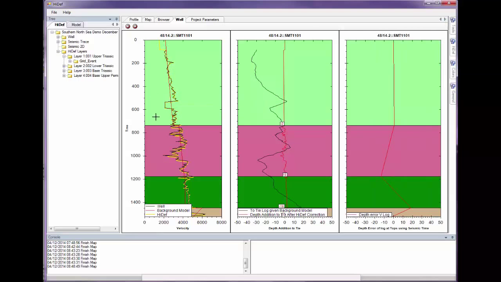Continuing looking at well curve 4814-2, you'll see that there is a bad bit of curve around 550 to 600 meters per second, shown in the black trace. This may mean that you don't want to use the HiDef generated model for this layer, for this well, since the well trace data is bad. In which case, you can turn off the HiDef model for that layer, or for the whole well, and use the background model instead.